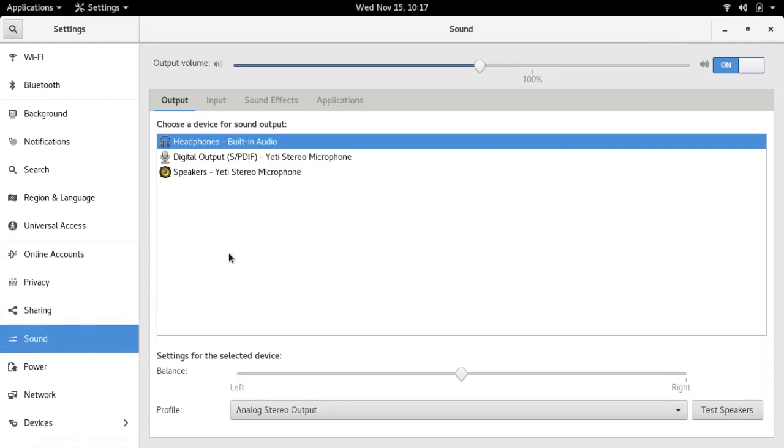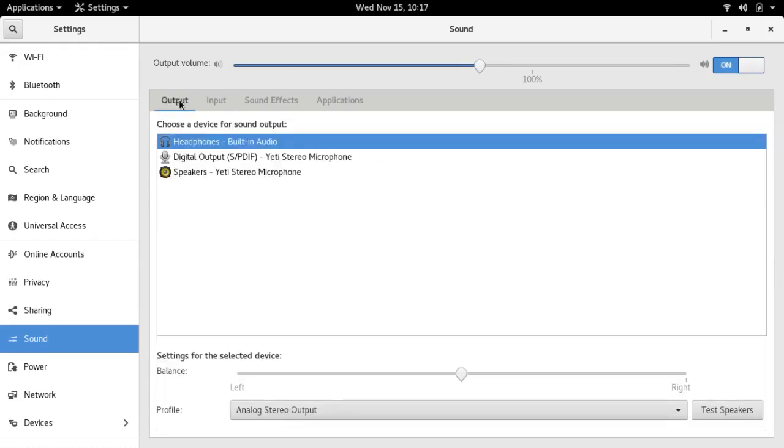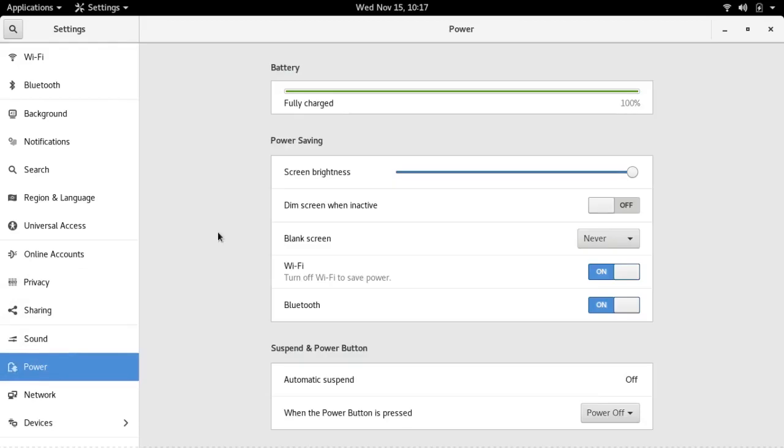Sound, I'm using my headphones for output and my Yeti stereo microphone for input. One thing I didn't like here is that the only option here for output from the microphone is digital output, which is fine, except that Simple Screen Recorder only uses the analog output. So I couldn't use my headphones with the microphone as I usually do. There is a power feature in the tweak tool. However, this one is much more detailed.